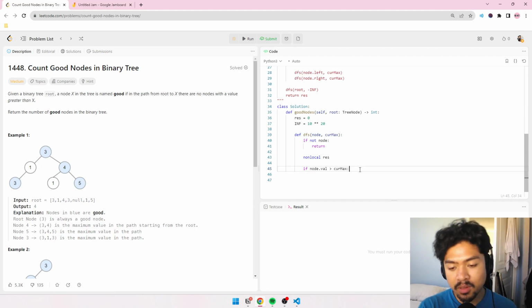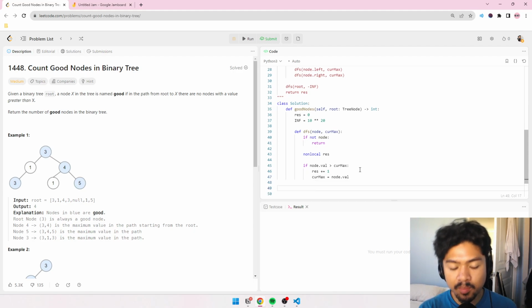So if node.val is more than the current max, then we're going to say that yes, this node is a good node, so we're going to increment our result by 1. And then we're going to make the cur max equal to node.val, so we can pass it on to the other nodes, since we want to save the cur max starting from the root to the other paths, right? So we're going to call dfs on the left and right with the current max.